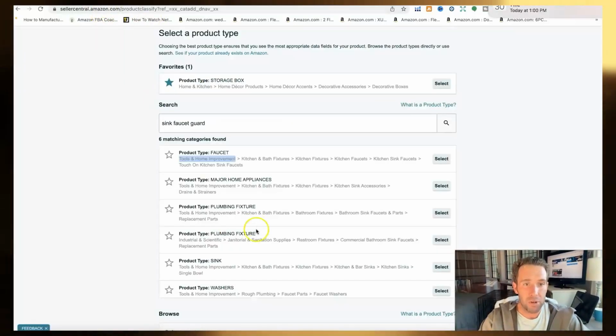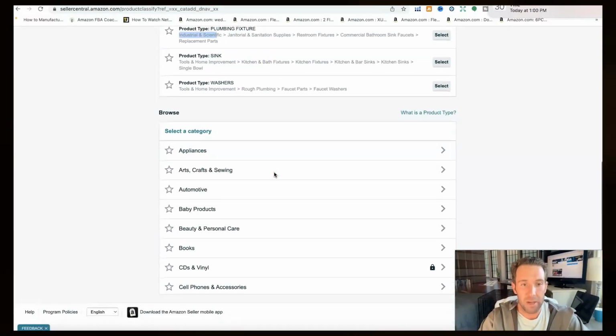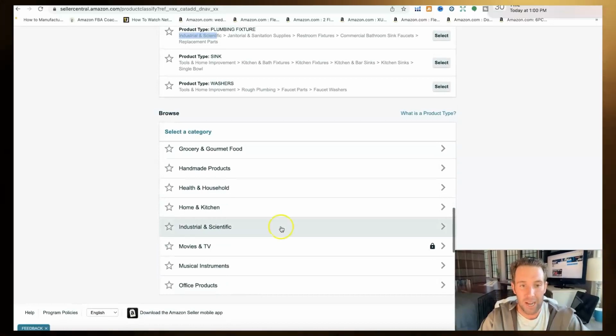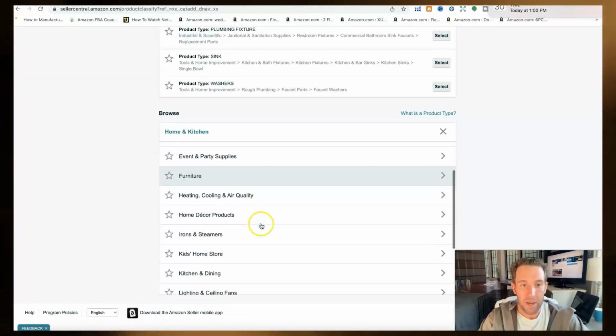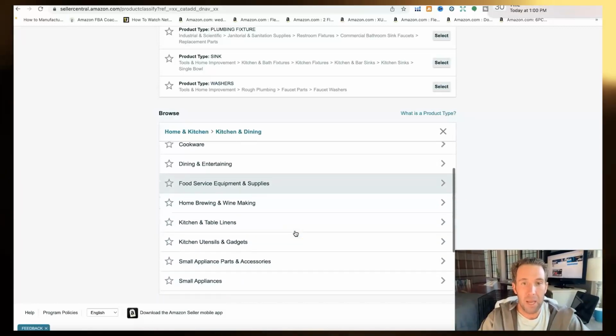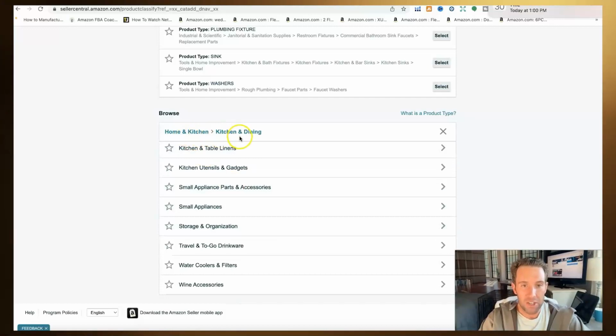Instead of doing the search, you can look here. Are any of them coming back in kitchen and dining? No. It's either industrial or tools. So what you can do instead is come down here to manually search for your category. So home and kitchen, we'll go kitchen dining, and then we can go through here and manually select the right one.